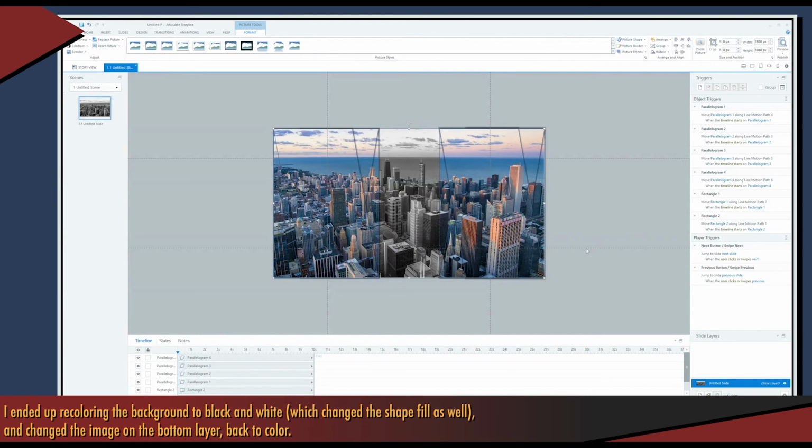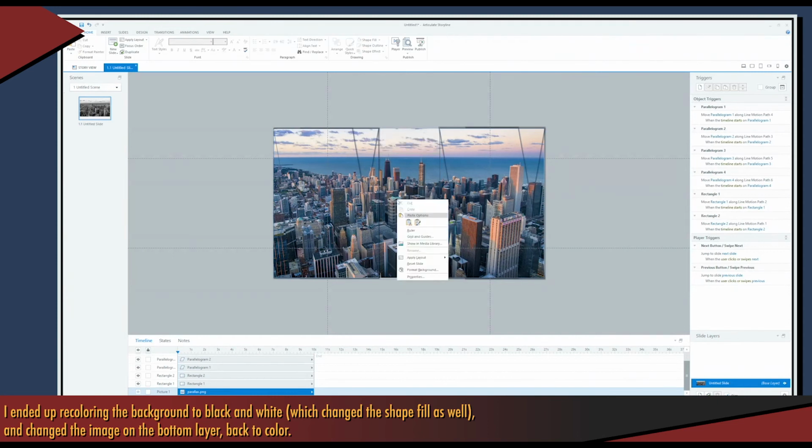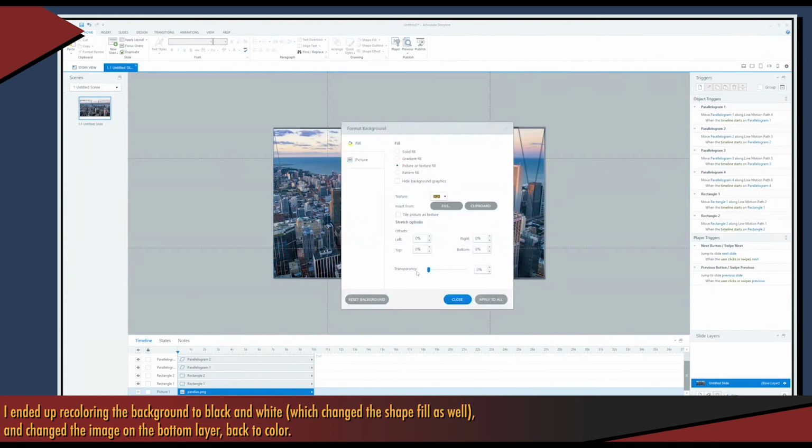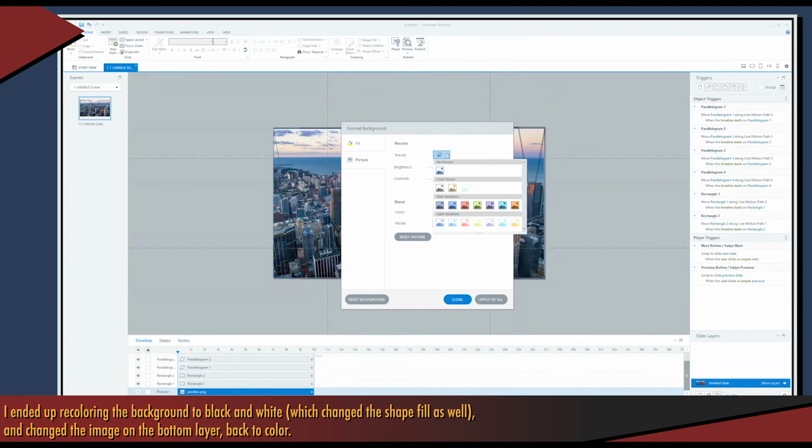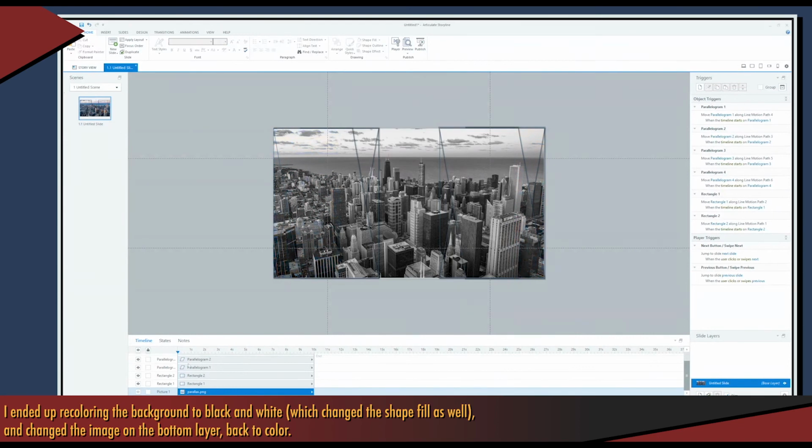So now I'm not a huge fan of something like this because there's not a lot of contrast. So what I'm actually gonna do is deselect that image I just brought in. I'm gonna go and I'm actually gonna change the background image, which will happen any moment. There we go. So here I am in the format background window. I'll make the background black and white. Close that. Now you can see everything black and white.